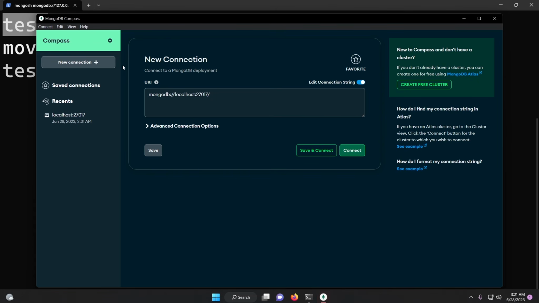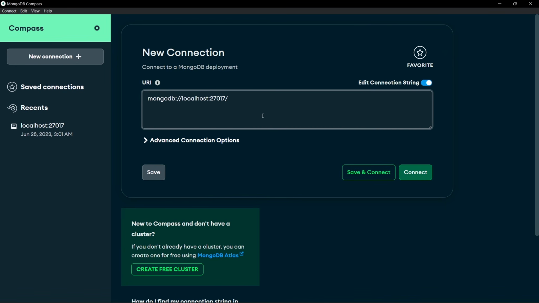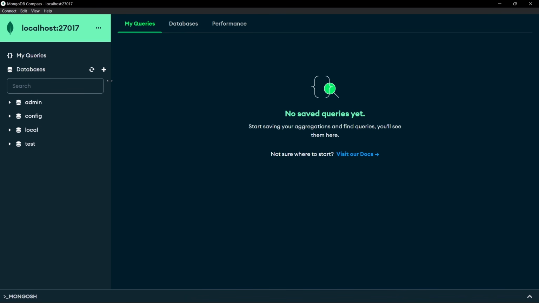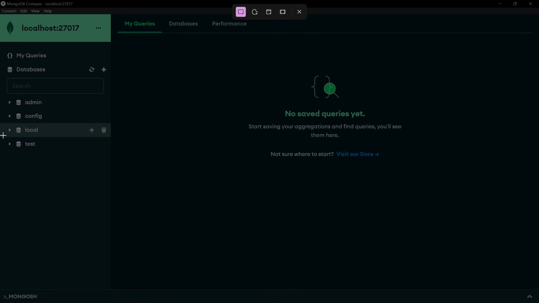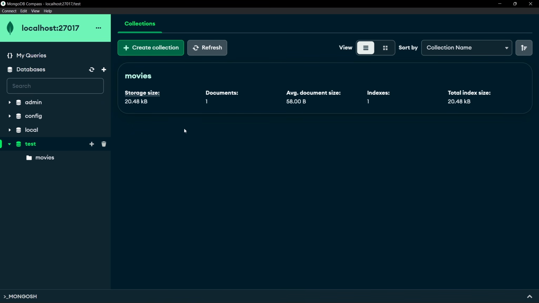The next thing I am going to do is that I already opened my Compass right here. I'm going to zoom in a bit. I'm going to click on this connect right here, and it is now connected. And here what we are seeing is that we have this new database called test. I'm going to just click on that. And what are we seeing? We are now seeing this movies collection right here.